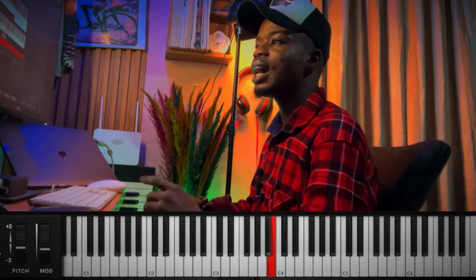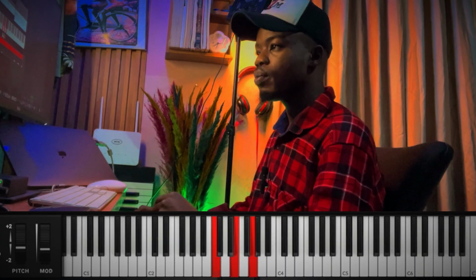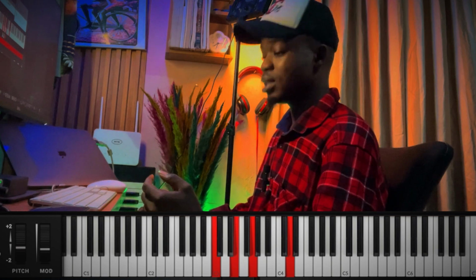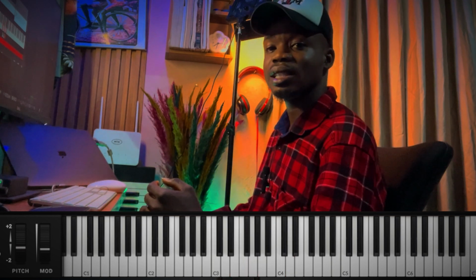Because they are higher than it, I can say I'm playing my major chord and adding this. Very simple. This is a ninth. So this is what we call C add ninth, C major add 9.